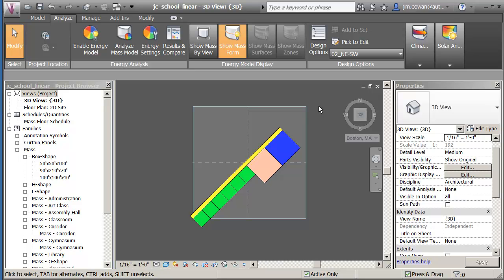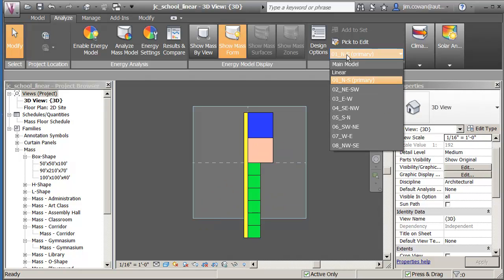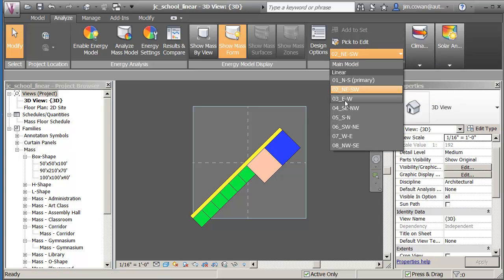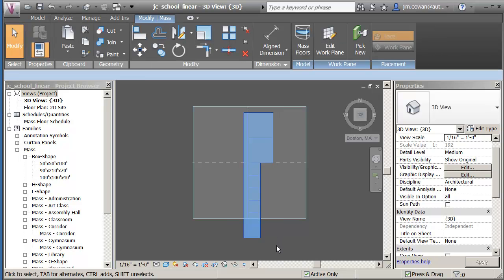So you can repeat that for the other options, rotating it 90, 135, 180. And then as a user, you'll be able to switch from one design option to the other in any of the views. So I'll do one more and then I'll just stop the movie. But if I go to the east-west, I'm selecting the geometry that's part of that option.